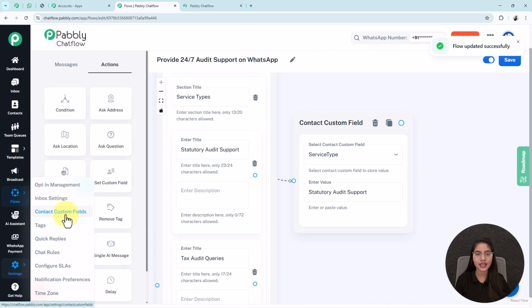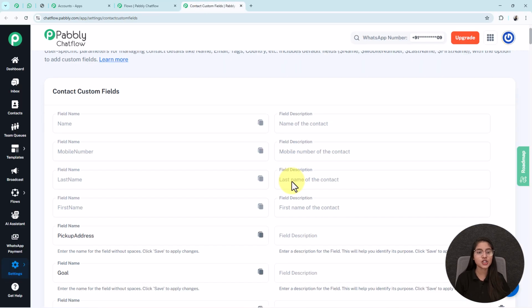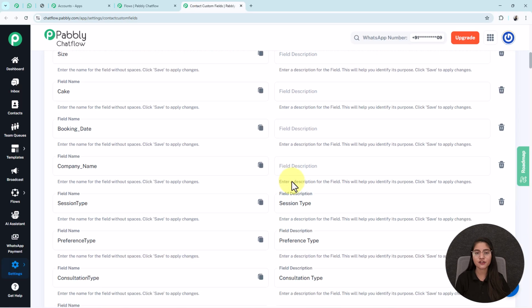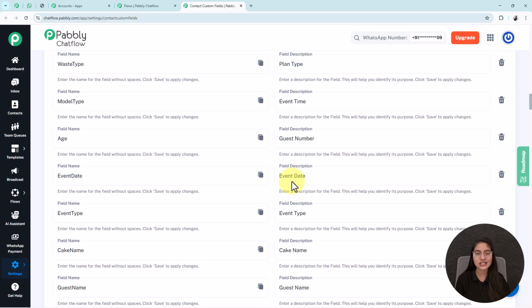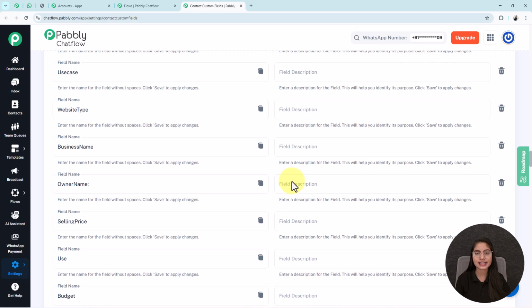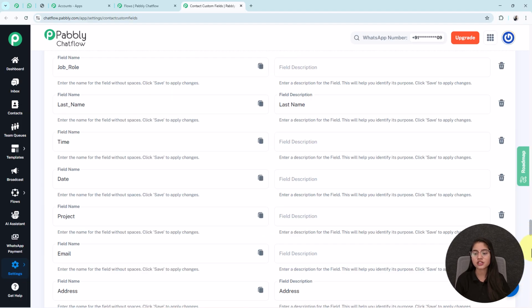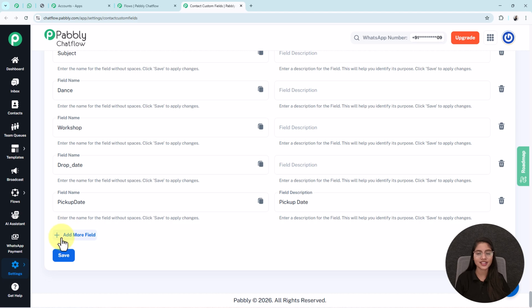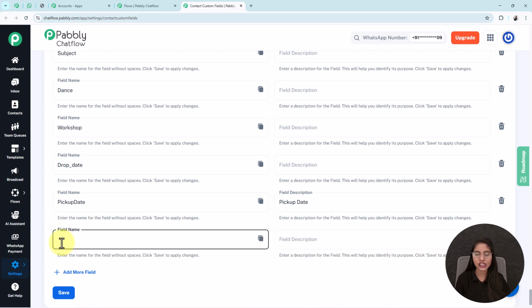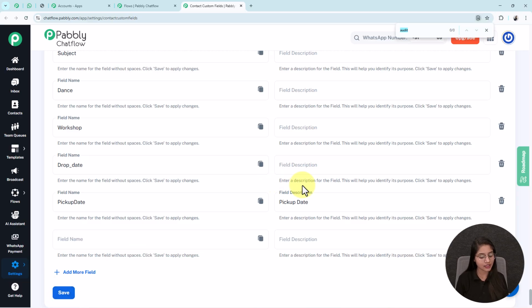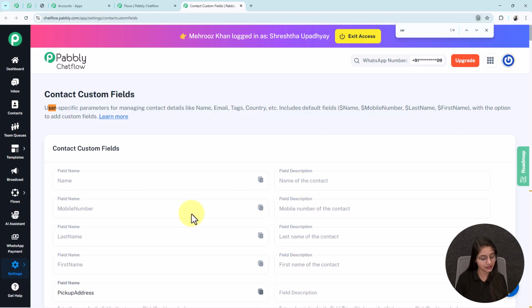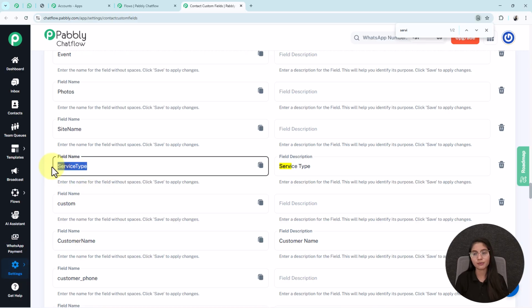I am opening this in a new tab. See, this is the page where you can create multiple types of contact custom fields for your different types of users. It is a user-specific parameter for managing contact details like name, emails, tags, countries, etc. When you scroll down, you will see an option by the name of plus add more field. When you click on it, it will provide you one field name box where you have to enter the field name and also write the description in this field description box. After that you just have to click on the save button. As I already created one contact custom field by the name of service type, I am not creating more.